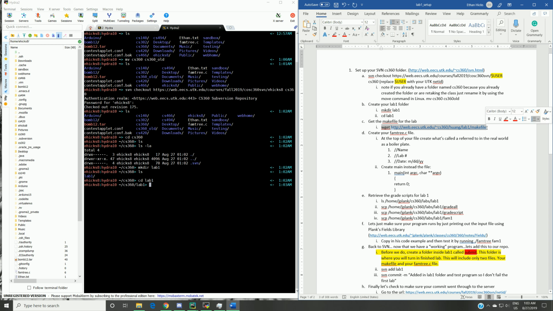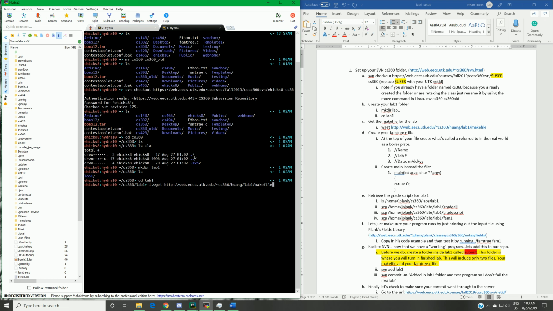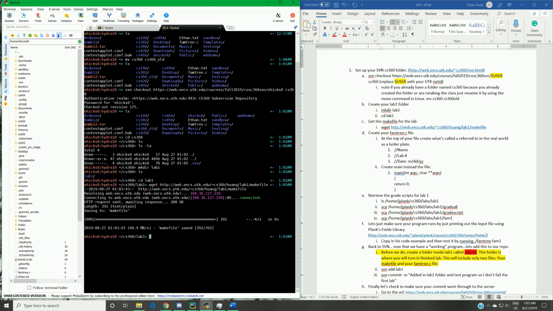So for this first one, all your labs have make files. In this case, we need to go get the make file for this one, and we can do that simply by using wget and then the URL. And this will get us the make file for our first lab. Alright, so connected, downloaded, cool. So now let's see. Oh cool, look, there's a make file.